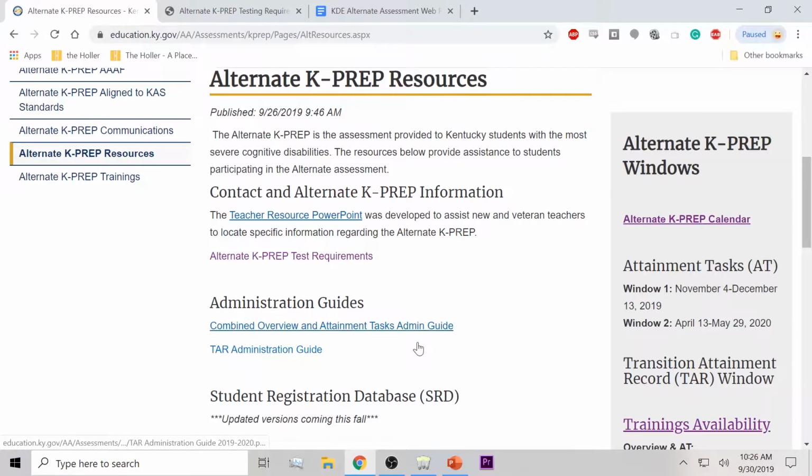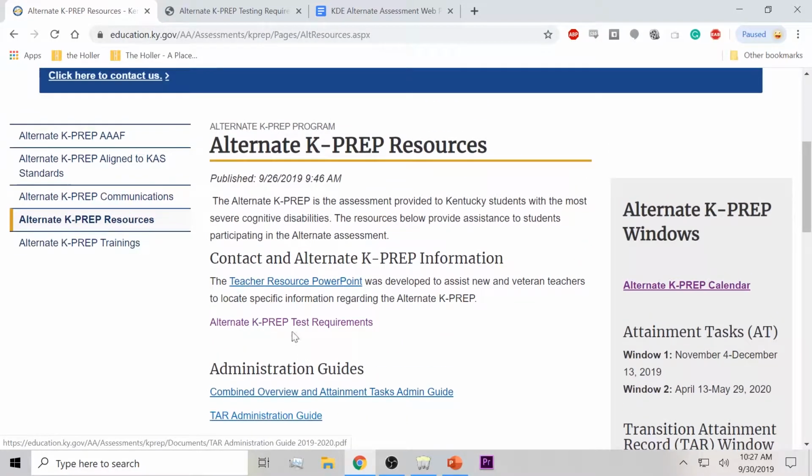The next thing we'll look at are the administration guides. This is definitely another document that needs to be printed and put in a binder or a folder for your quick reference. It's the combined overview and attainment task administration guide. I would compare this to maybe the Bible for alternate assessment. So definitely you're going to want to print that and have that handy for your reference. The next thing is the TAR, the Transition Attainment Record. Again, if you have students who are in 11th grade, grade 12, or grade 14, you're also going to want to print that for your reference.